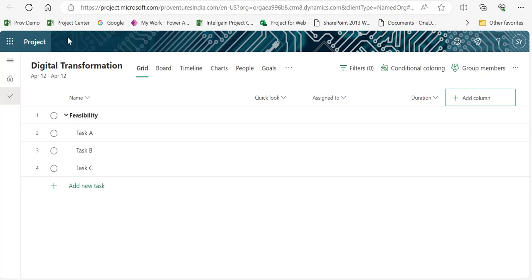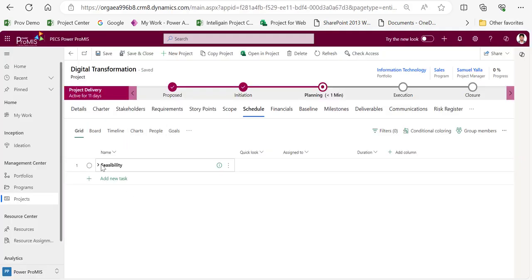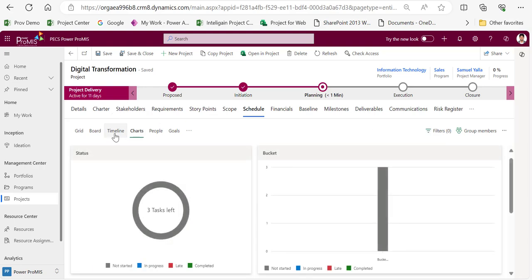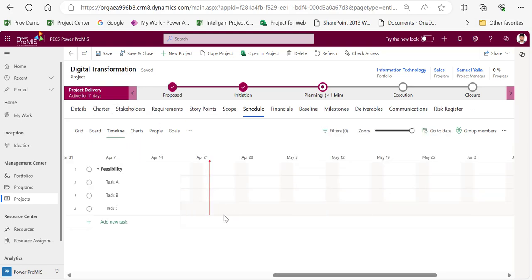Once this is done, this is in the browser, so you don't need to save. I can directly close, and then see the Feasibility, everything I just created in Project for the web has come here. And these are all navigation options, so you can handle it through Gantt charts. Click on timeline, and you can get a Gantt chart.